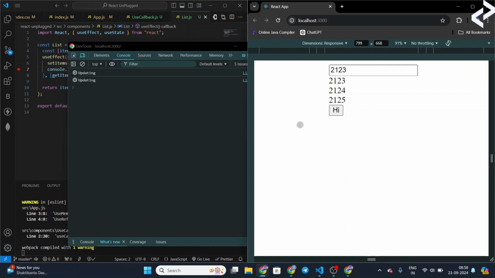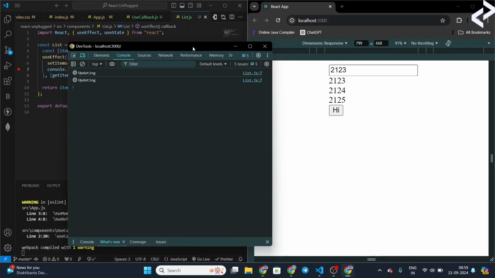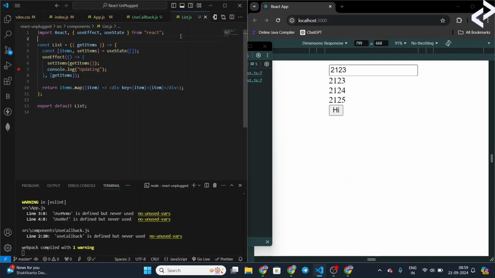So basically, what useCallback is used for is to memoize a function, ensuring that the same function instance is returned between renders unless its dependencies change. So it's basically like the useMemo hook, but useMemo memoizes a variable or a single value. But in the case of useCallback, it memoizes the whole function, such that whenever the function is triggered, the re-render happens and the other function does not.